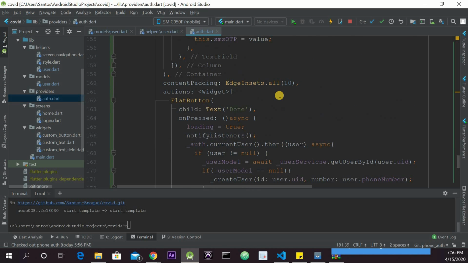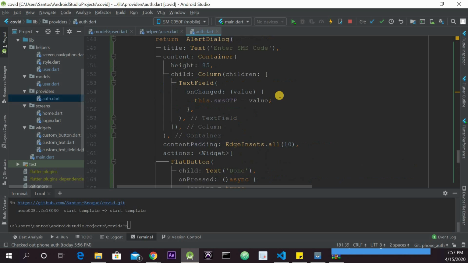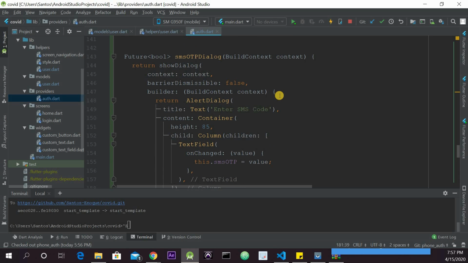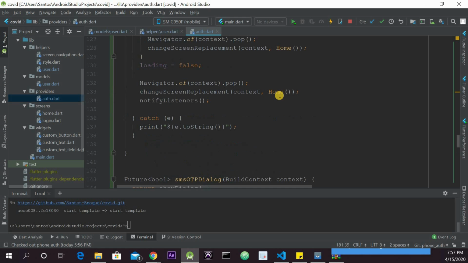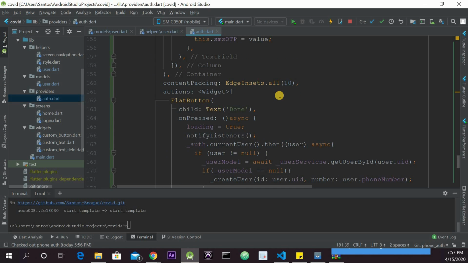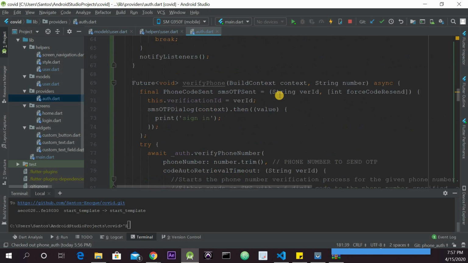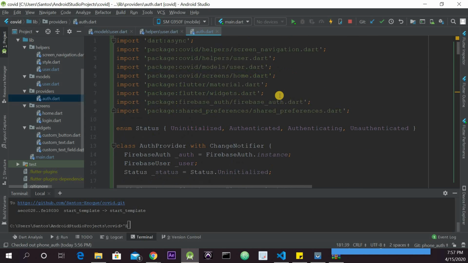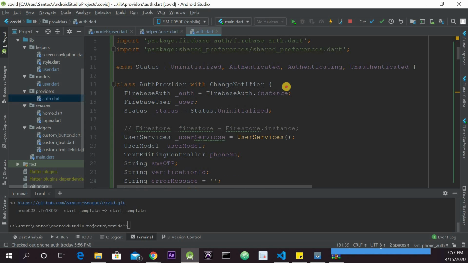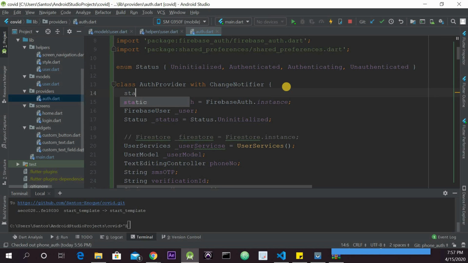And again, coming here at the top, something we still need to do here to improve is coming at the top, and now we are going to create a static constant. Oh, sorry. Logged in, and we will call this logged in.